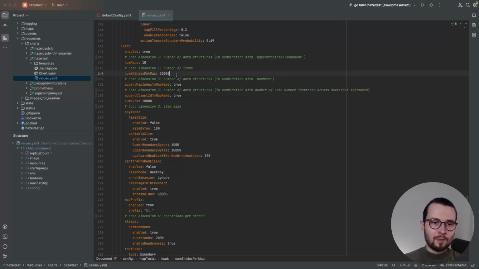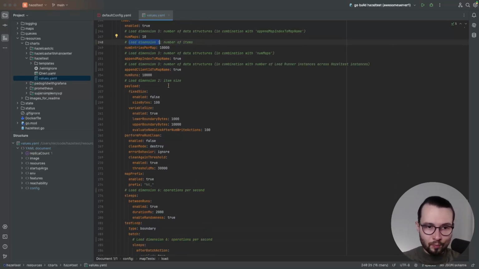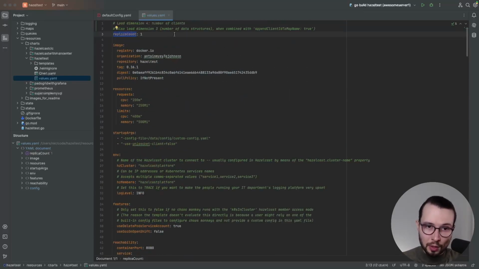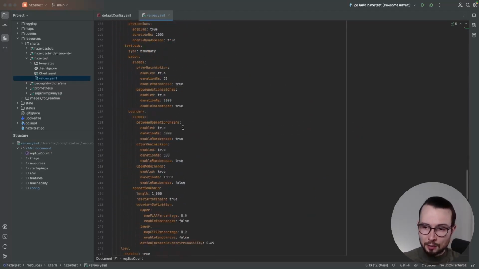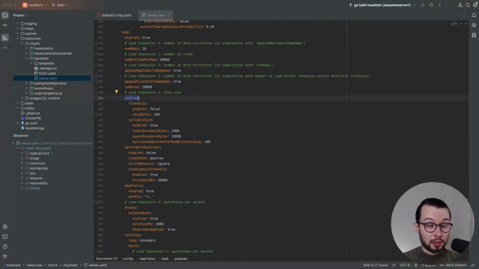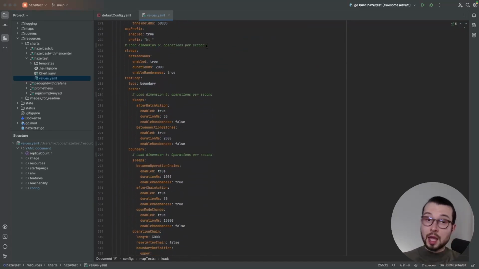Then we have the number of entries per map. This specifies the number of entries that the load runner will write and therefore acts on load dimension 1. Then we have appendClientIdToMapName, this being again the property that in combination with the replica count acts on load dimension 3. And then going further down, we have the payload object and all the properties that come with it. This configures load dimension 2. And then down here we have a couple of sleeps and they act on load dimension 6, that being the operations per second.